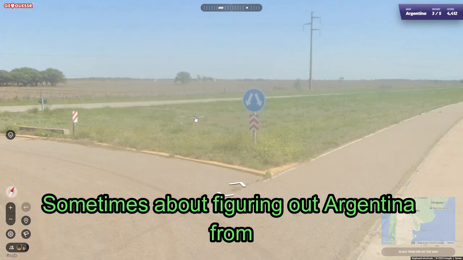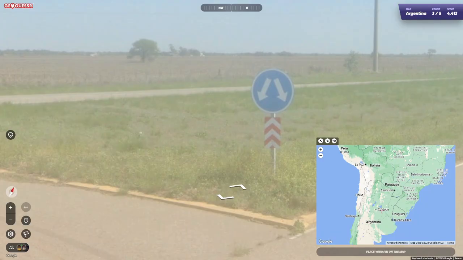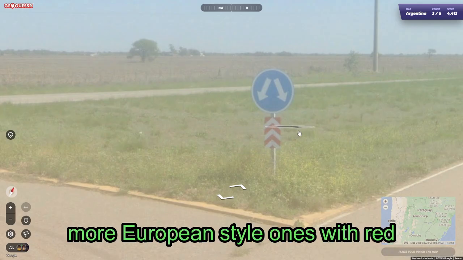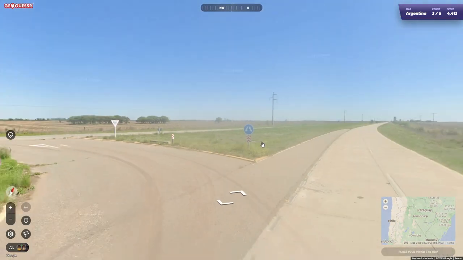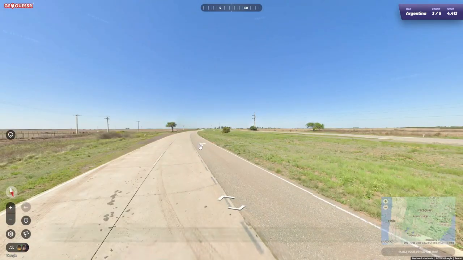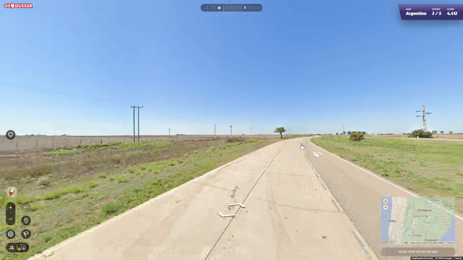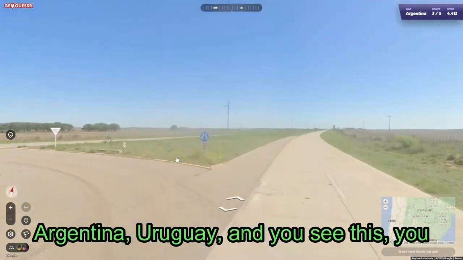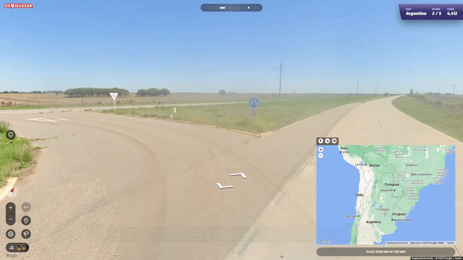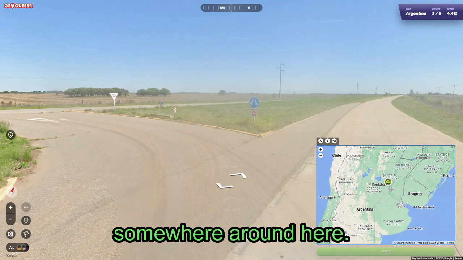Something else about figuring out Argentina from Uruguay are these chevrons, because in the Western Hemisphere you usually have yellow and black chevrons, or sometimes some other ones, but in Argentina you have more European style ones with red and white. So this is the standard Argentinian pole pretty much. If you had something like this and you don't know the poles, you'd think it could be Brazil, Argentina, Uruguay, and you see this, you know it's Argentina. So it's also very, very flat. Not very tropical. We're probably going to be around the Cordoba area, Buenos Aires province, somewhere around here.